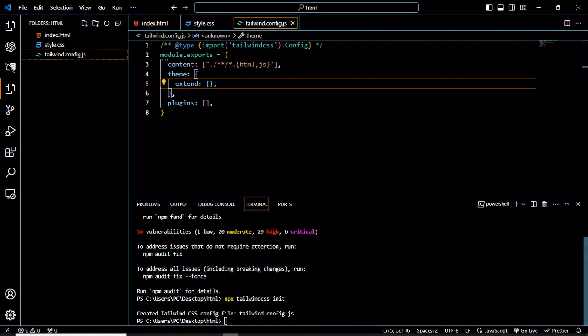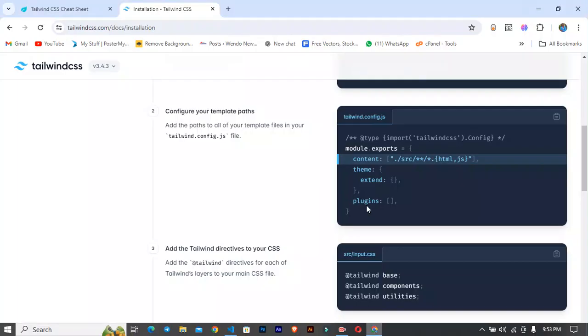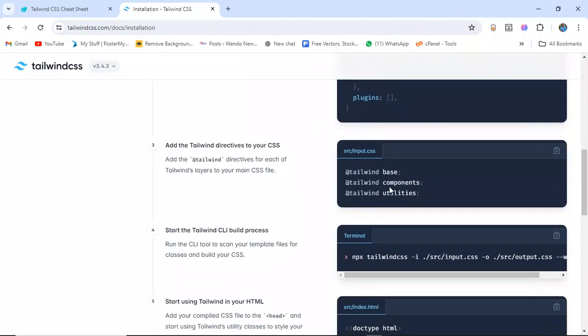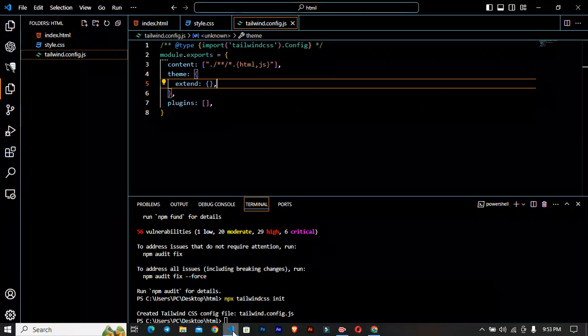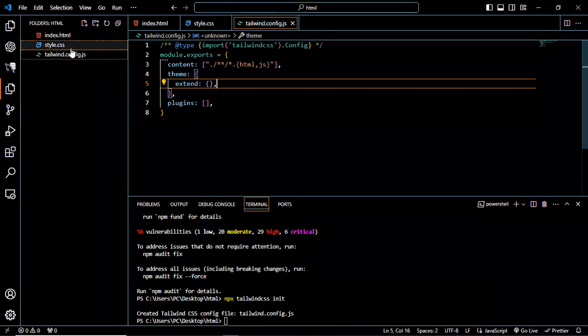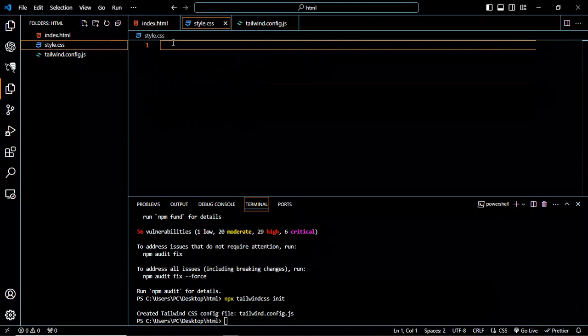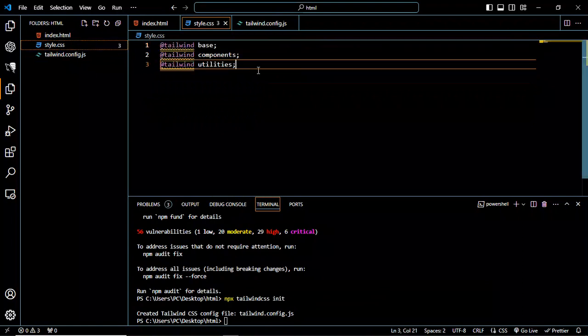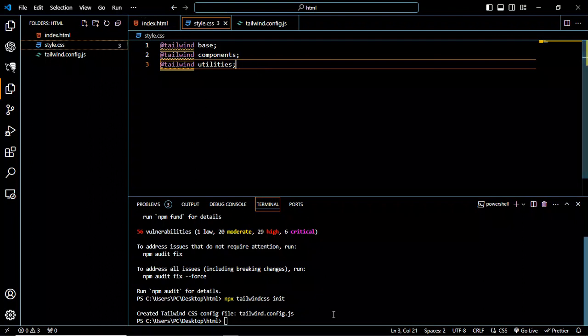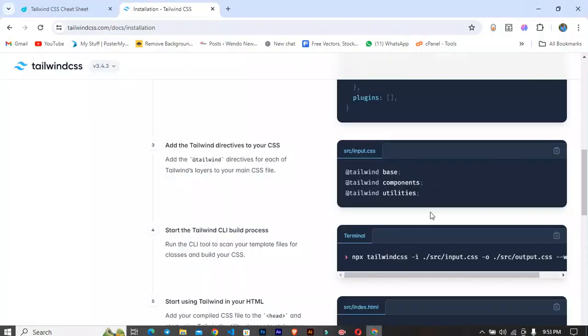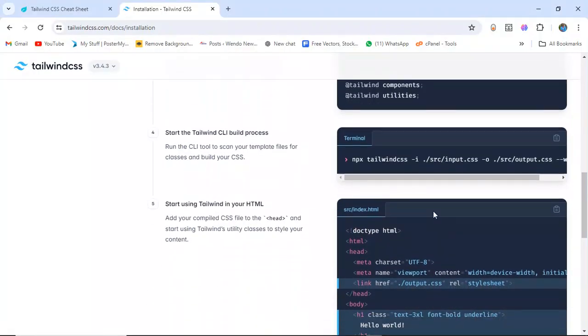Now after that, you need to go back to your browser and then continue the process. Copy this. This is input.css. Go back to your VS Code, then to your styles, where now this is a file where your styles will be directed to from your index.html.